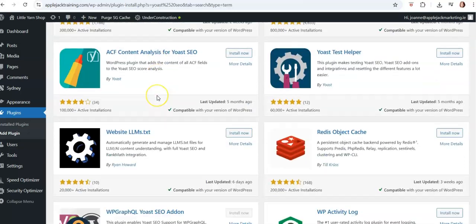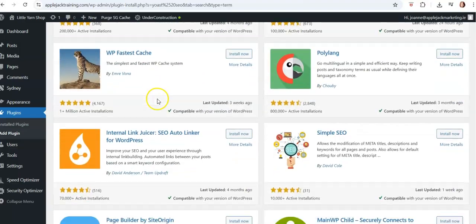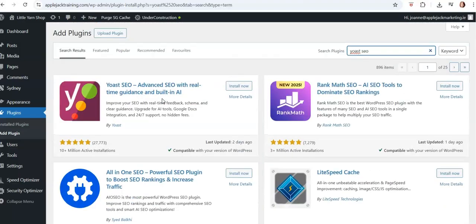If we scroll down, we'll see all sorts of other options. There's no point in putting 2 on. The most popular one in the world is this one. Why would you not choose that? So install now. And of course, once we install it, we'll have to hit activate.